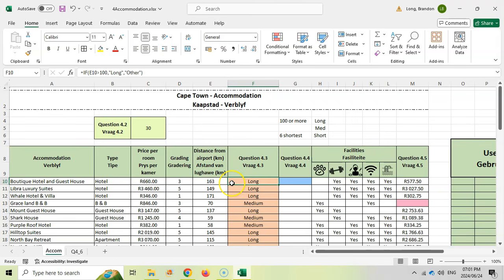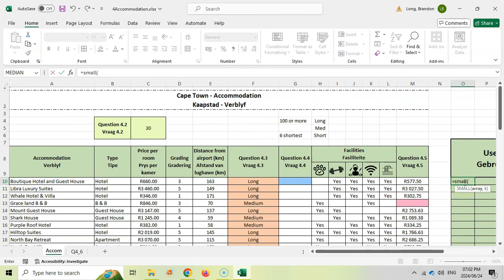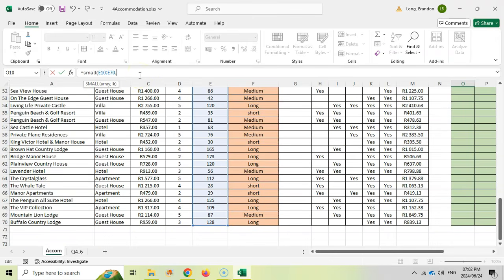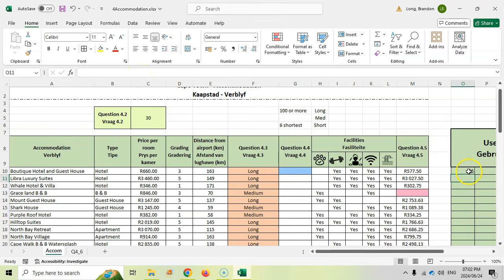That's correct. But now we need to work out the distance of the 6 shortest ones. So the shortest one would be the minimum distance, and then small 2 would be the second, and small 3. So if I want to find, I'm going to use this block over here, equals small of all these distances, and I'm going to go comma 6. So 35 is the 6th shortest distance. So if it is less than or equal to 35, then it's one of the 6 shortest, so therefore it must be short.